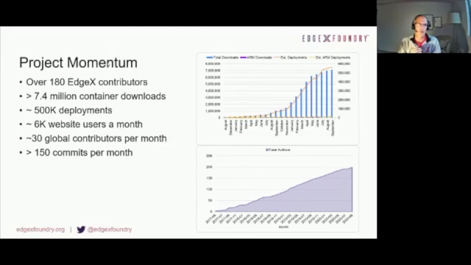To date, we've had 7.4 million container downloads. That sounds impressive, and it is, but don't think that EdgeX is one container. EdgeX is usually about a dozen containers per each deployment. So we estimate we have about 500,000 deployments worldwide today. We have lots of visitors to our website. We've got about 30 contributors putting code into the new release each month, and we usually have on average about 150 commits per month towards each 6 month release.